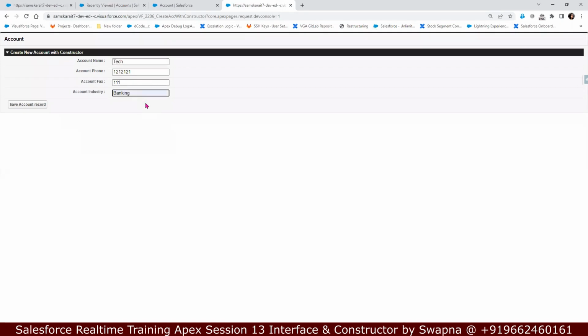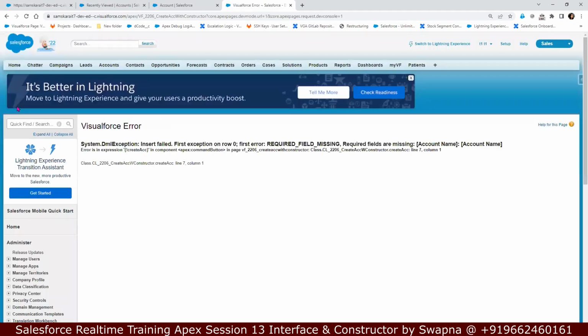Okay. Now what we are doing is initializing all the variables, right? If I click on save, what will happen? It is going to throw an error, but this time we are getting a different error. Observe this. Before, it was the null pointer exception. Now I am getting the System.DmlException.